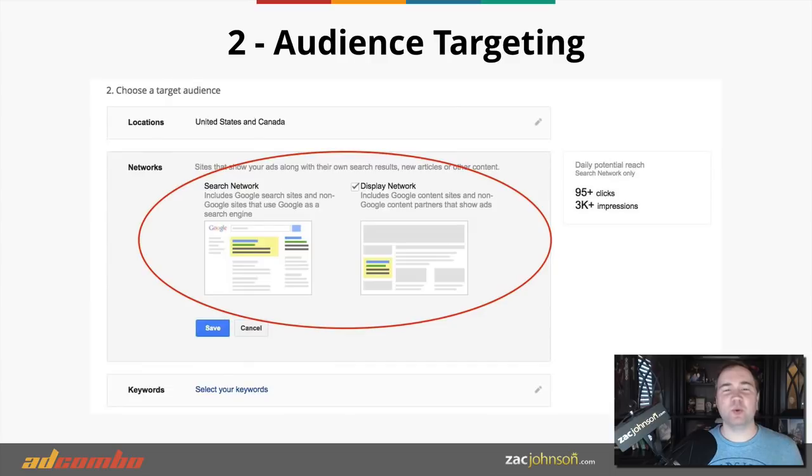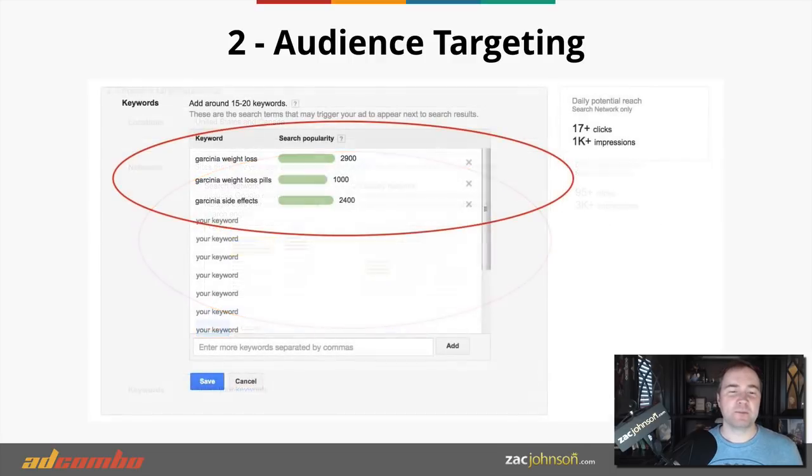Next, we have to choose what type of ad spots we want to actually appear in. This is going to appear under Networks. Search network, that is going to appear when someone goes to Google and searches for something. There's also the display network, and that might be anyone who's serving Google advertisements or Google AdSense on their websites. There's a big difference between the two, so make sure you set up your tracking properly so you know which is which.